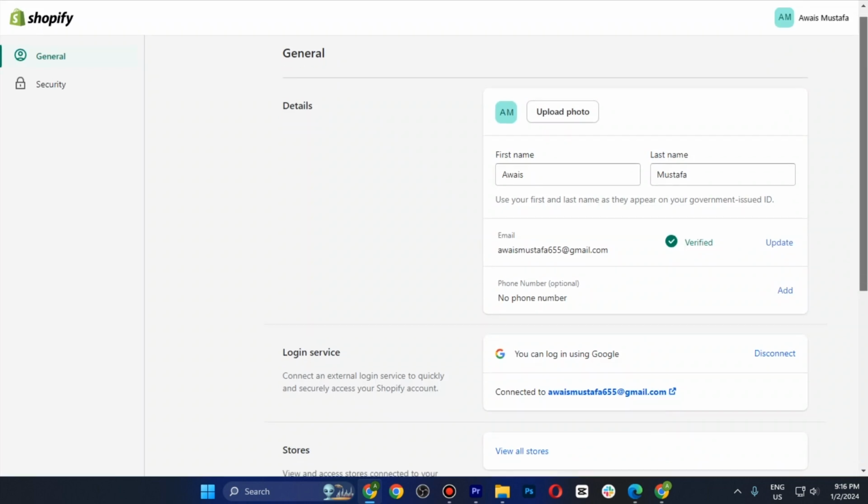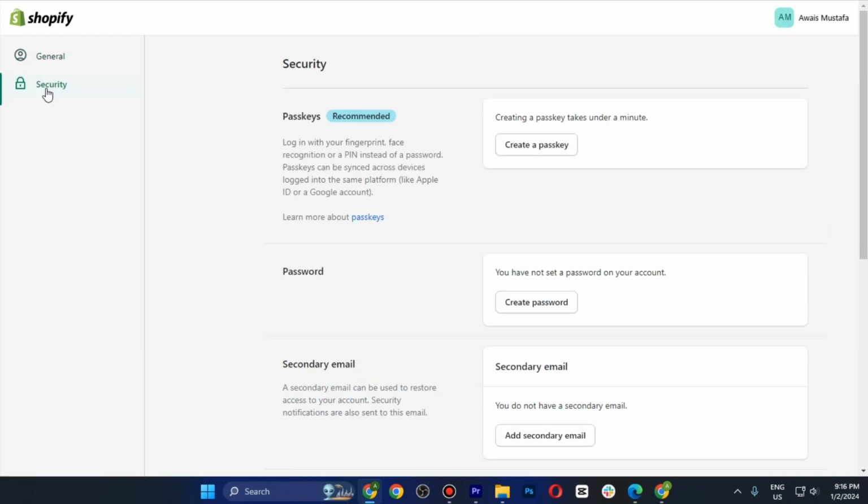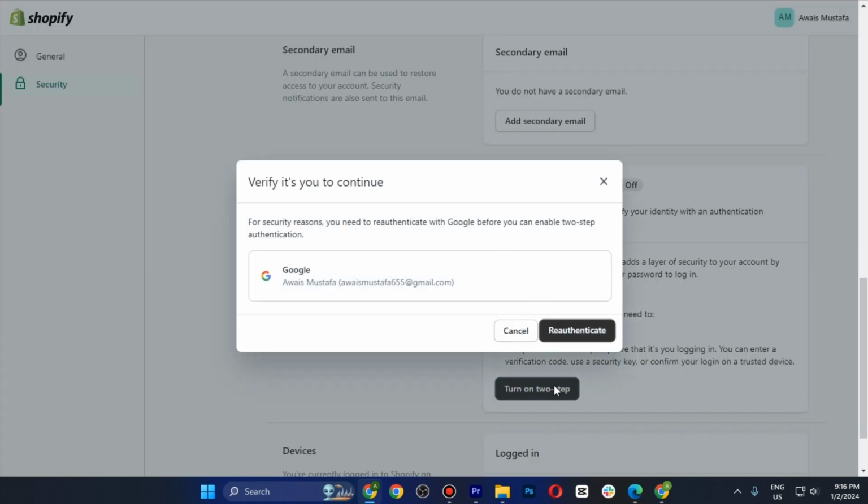to this page right here where you need to simply go for security on the top left corner, and then you need to scroll down until you see this two-step verification. Then you need to tap on turn on two-step, and you need to choose your account and tap on re-authenticate.